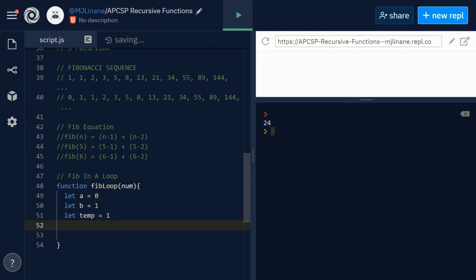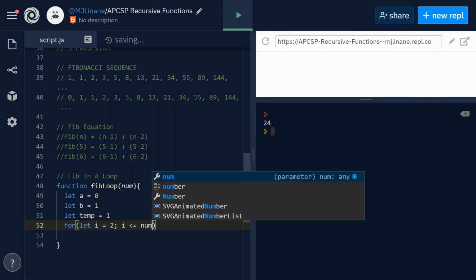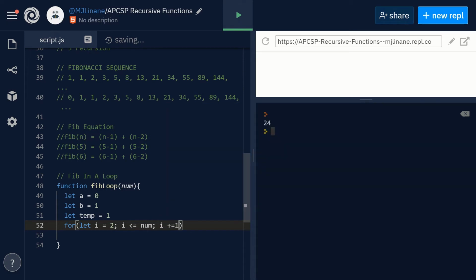So, okay, if we're going to use a loop, let's do a for loop. Let i equal, we could set it at 2, right? Because we already have the first two there. And we could do i is less than or equal to num, i plus equal 1.